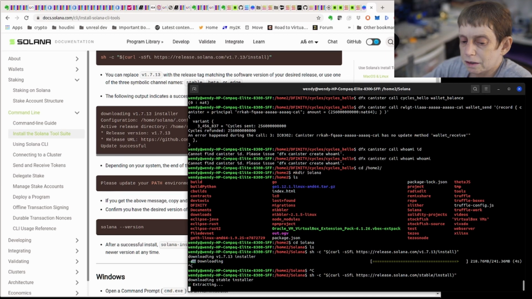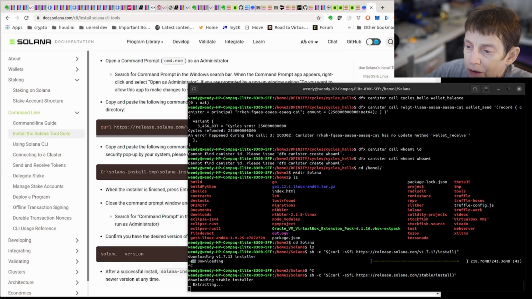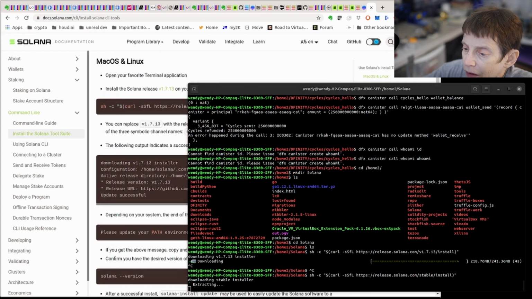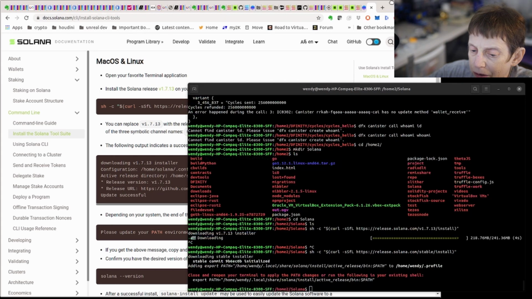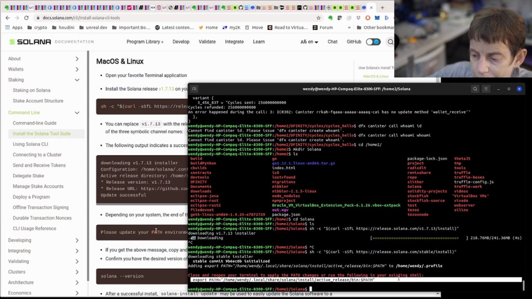So now it's extracting. So it downloaded the installer. And then what it should do is, let's see, this is Windows. We'll talk. And once it extracts, then it should, it may tell us what version. Downloading stable or extracting. Okay. Close and reopen your terminal, apply the path changes, run the following. Okay, so we're going to run this.